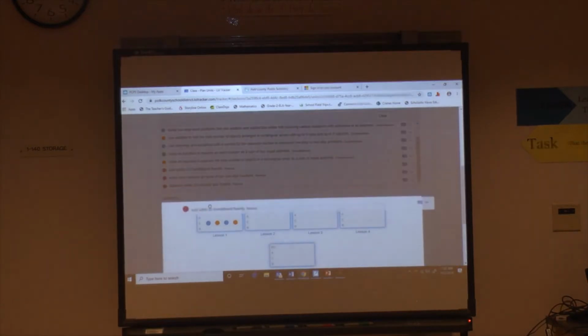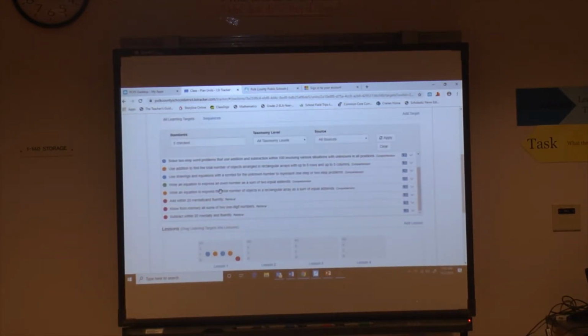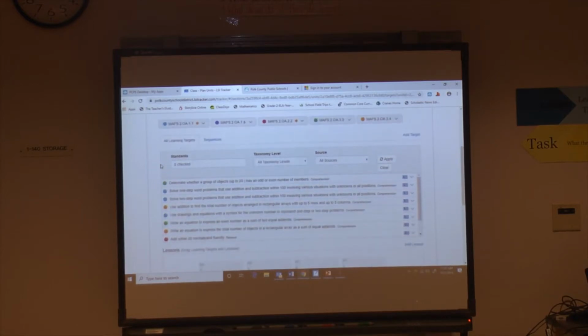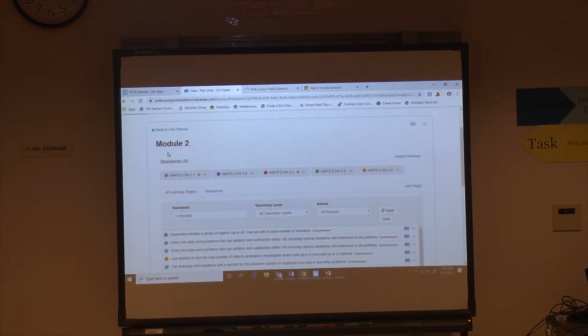Do the colors have any meaning? The colors coordinate with the standard. So scroll up again to the top. If you forget, you can go to the top and the color tells you what the standard is. It matches, by hovering over the standard.